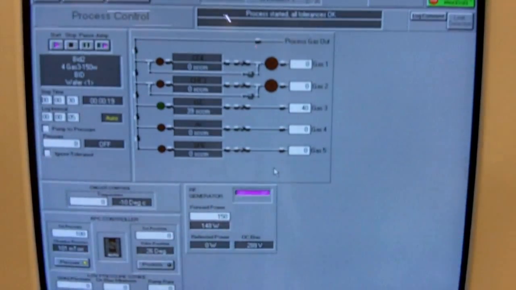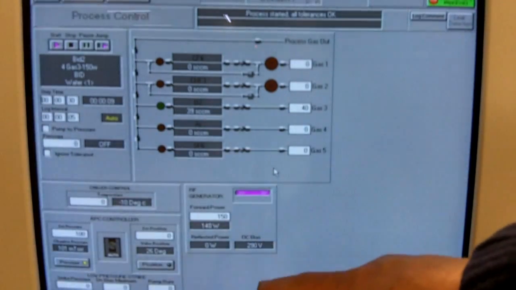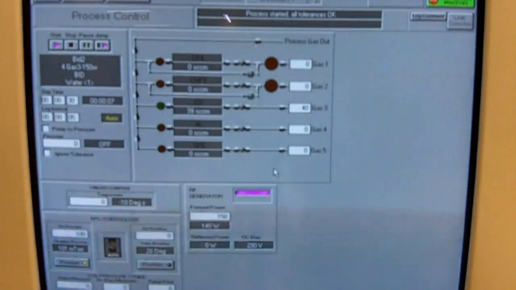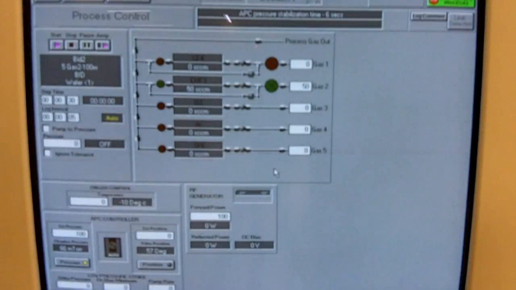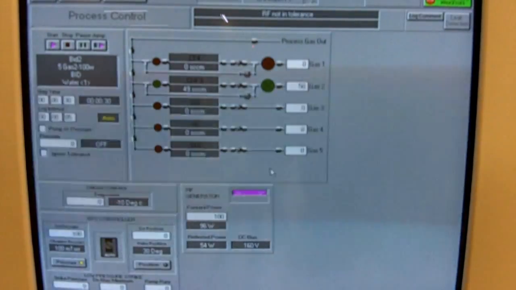Anytime you see the purple on there by the RF generator, you will have plasma, and I'll show you back and forth just to show you that you do have plasma on every one. As you can see, this is gas 3 at 150 watts at 100 millitorr. And now you're at gas 2. And that is at 50 SCCM, again 100 millitorr, and at 100 watts power, and it's right now at 100 millitorr.